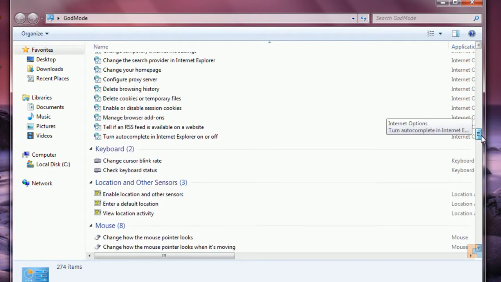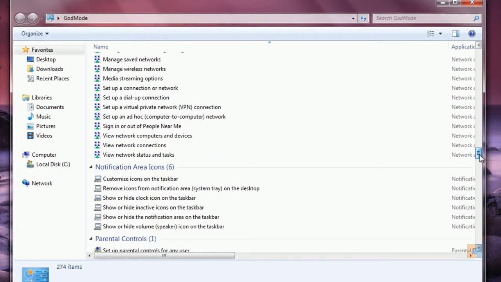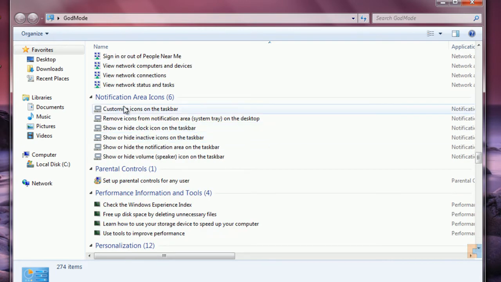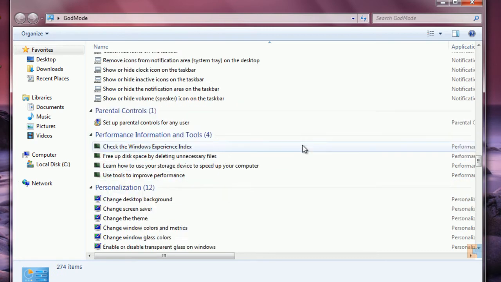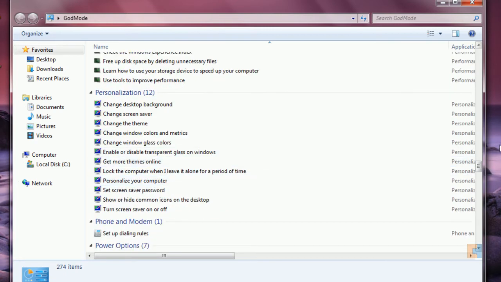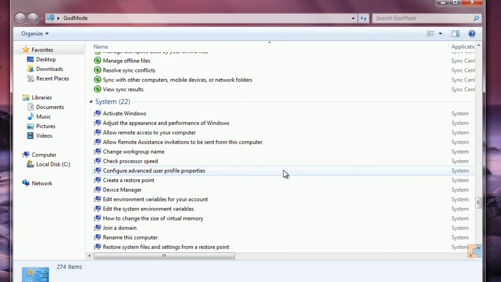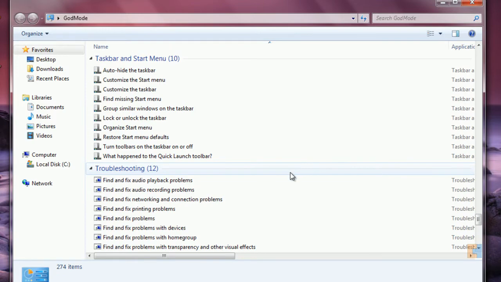So let's say we want to go to networking. All we do is just go to the N, and that's the networking. So that's all the options for networking that we'd have. If you want the notification area icons for the taskbar, you can just go here. Parental controls, performance tools, personalization, as if you just right click on the desktop, as you could see in our other videos on how to change desktop pictures, etc., colors and themes. So really it just is a really easy way of looking at everything. So it is quite a useful thing.